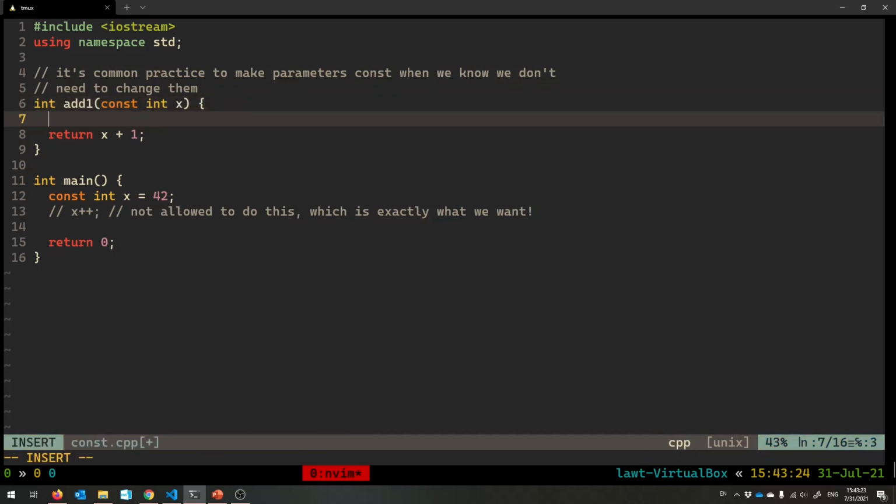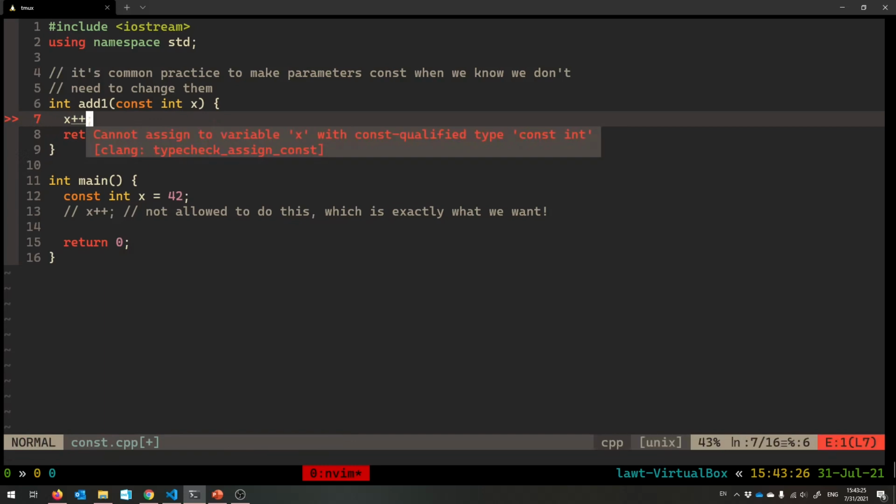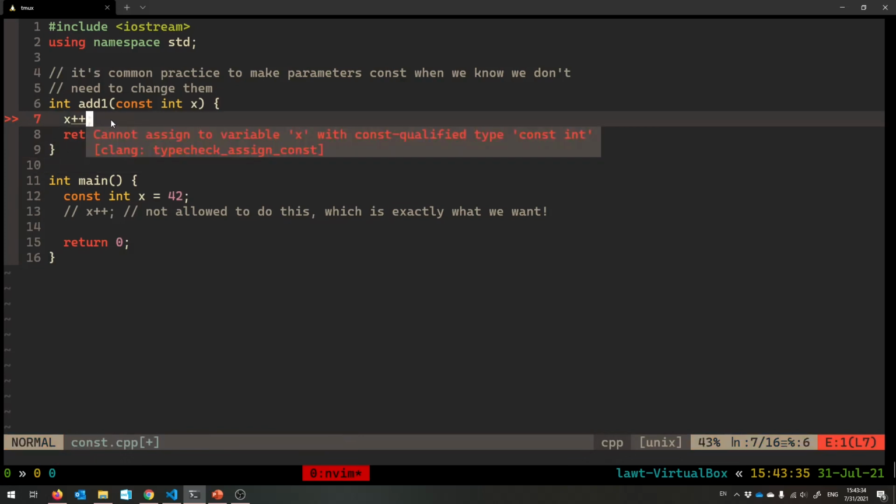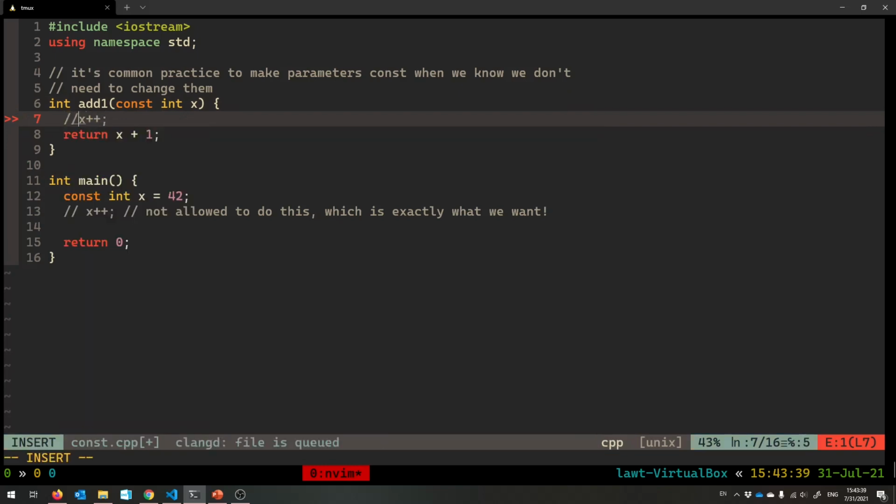Also, anyone who tries to edit your code, this would be an incorrect add1 function, right? It would add 2 if I were allowed to add this line 7. Now I'm no longer allowed to add it. That's beautiful. The const is protecting me from making mistakes like this, and that's why we like it.